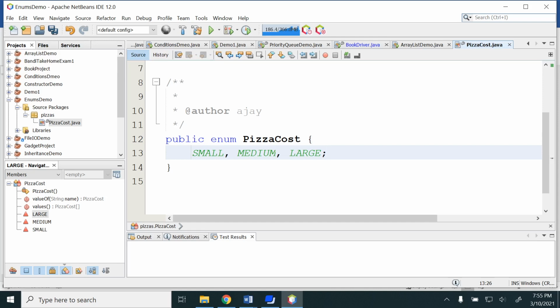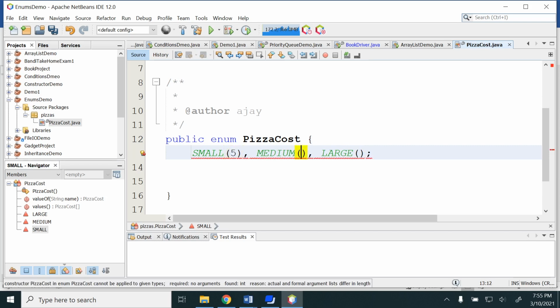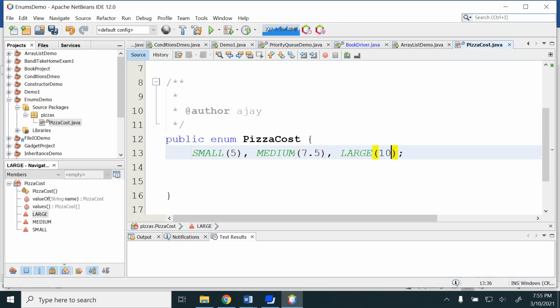Usually if you want to write these as constants, we would write public static final small price is equal to $5, medium price is equal to something like that, so we'd write those values, whereas here we declare constants first. Those constants are nothing but the values themselves: small, medium and large. Let's assume that I want to mention the price here. Let's say the price of small pizza is 5, medium pizza is 7.5, and large pizza is $10.